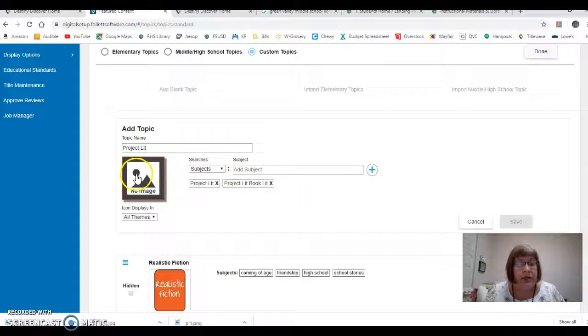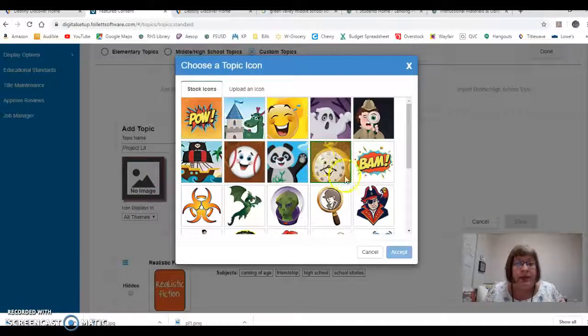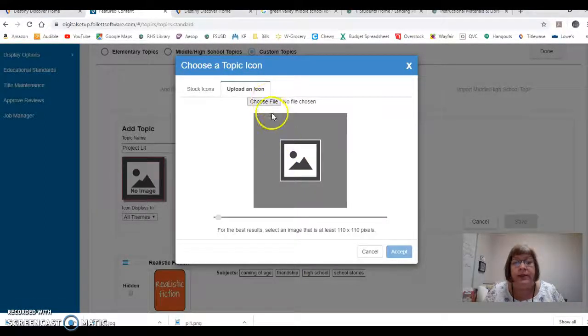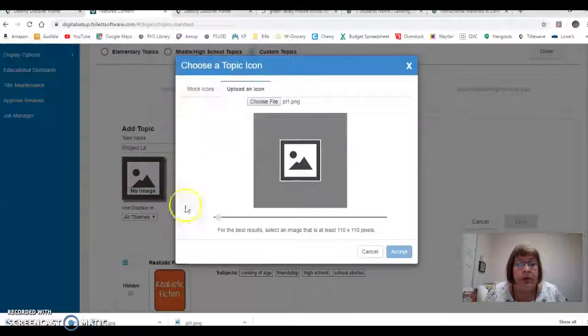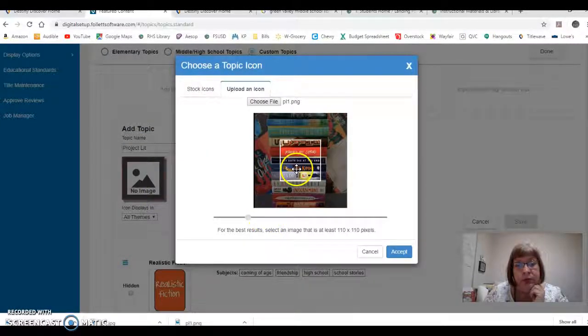And then I'm going to click the image and see, here's our standard ones. I'm going to upload an icon. I already went to Google Images, just Googled Project Lit, and I saved it. So I'm going to try a couple. Let's see if I like it. Here's one. It's just a stack of the books.